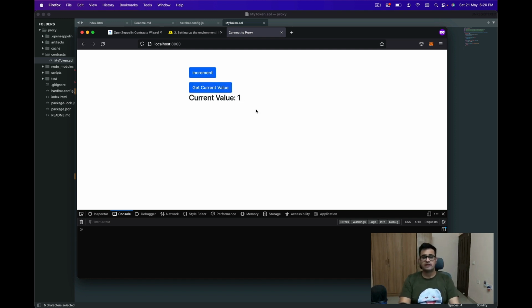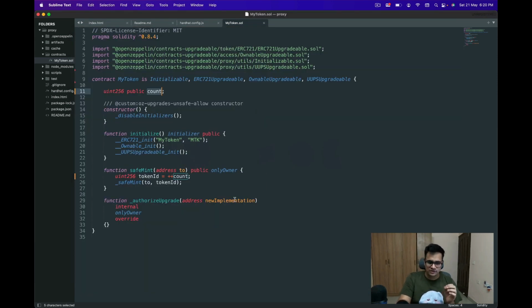All right, it has added 1 to it. Now the problem that I see over here is that safe mint is an only owner function, only the owner can call it, and that is a big problem for us. Why? Because the users cannot mint any NFTs over here. Also, we have not made this function payable. So another problem here is that nobody can pay us for minting this.